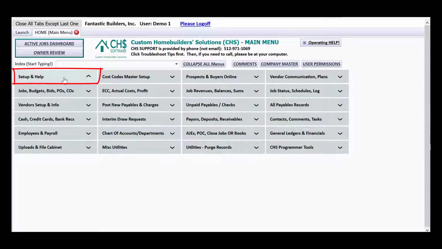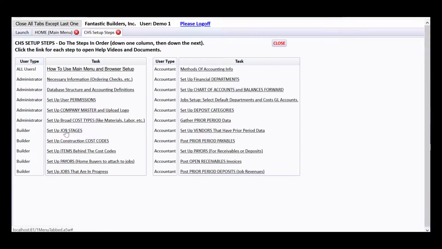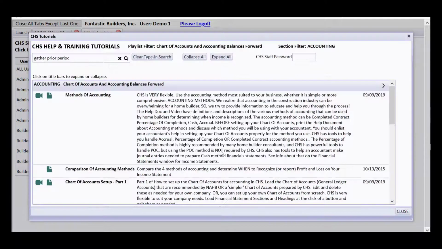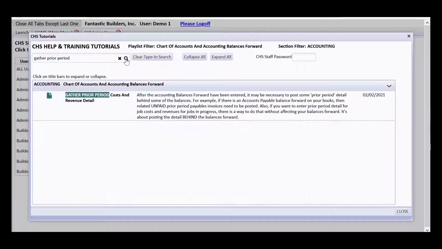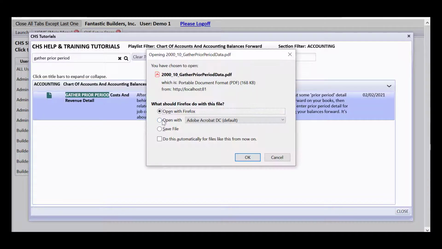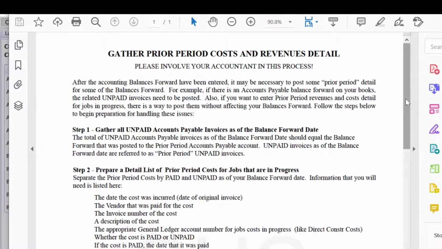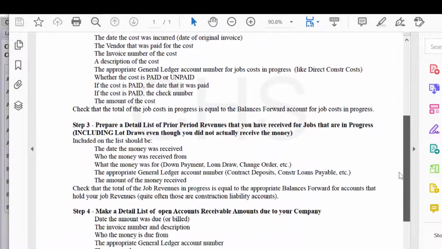But let's go to Setup and Help, and let's look at the CHS setup steps for a minute. We've gone through all of these in other videos, and hopefully you've watched those videos, and we're at this point where we need to get this prior period information in about jobs in progress. And one of the things here is gather prior period data, which has a help document. It's telling me that there's a search feature here, so I can click the search and find exactly what I'm looking for. And this just has a help document, which is just telling you the things that you should go gather for information to put in as prior period detail behind balance forwards.